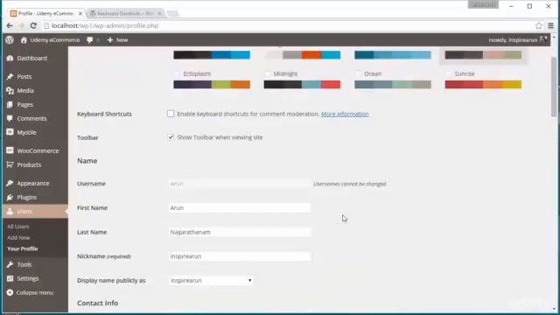Here the username field has the name Arun. It's my username for this WordPress website. The username cannot be changed. It can be set up only once during the WordPress installation. You can enter your first name and last name, but the required one is nickname, which will be displayed alongside the post which you author. Let me enter my last name, first name, and rename my nickname.